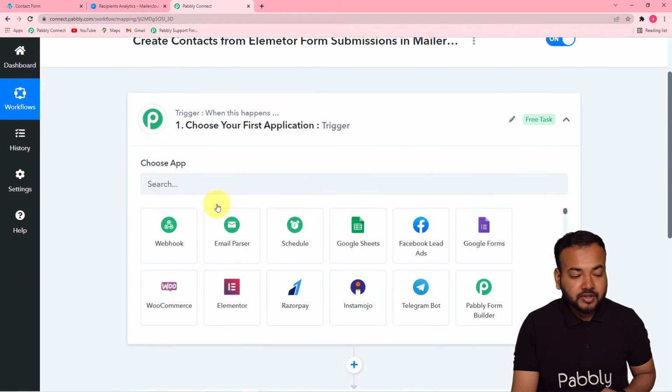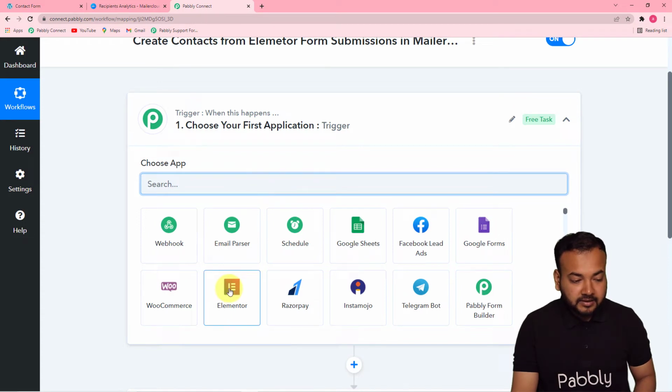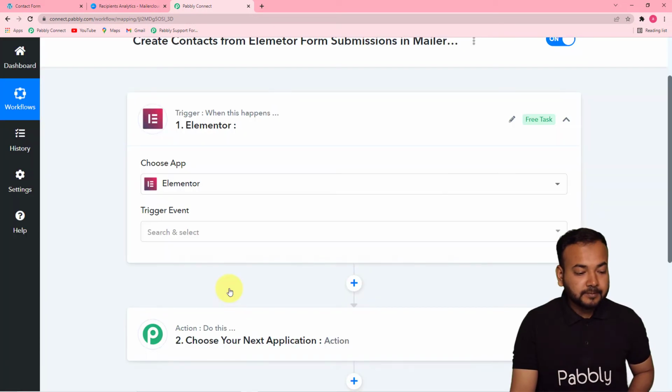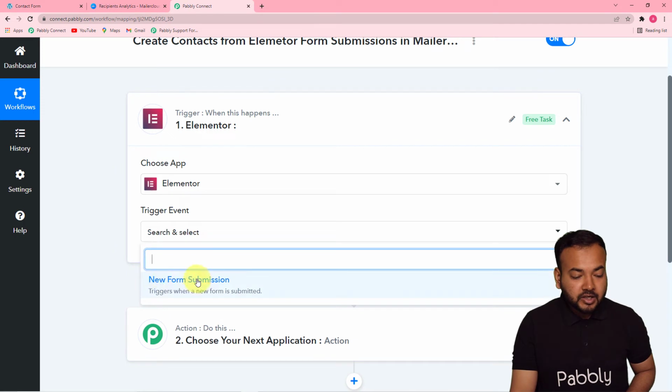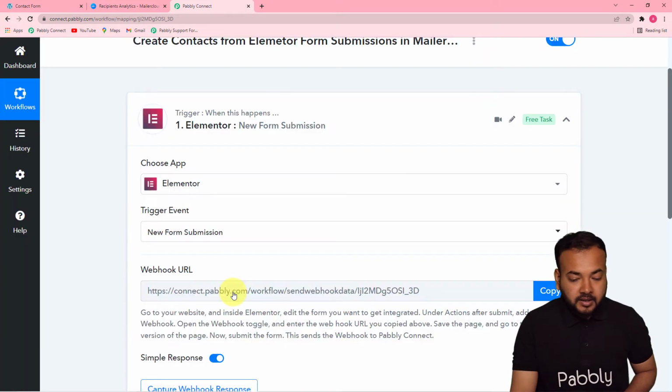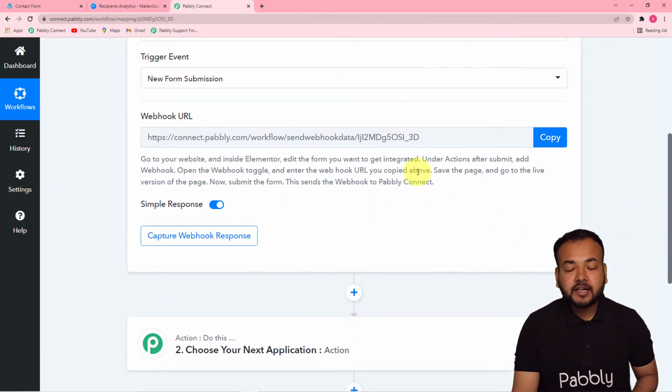Click here, and from this choose app field, you have to choose your trigger application. Here we have Elementor plugin, which is our trigger application. Now you have to select new form submission option as the trigger event. So it will trigger this workflow when a new form is submitted. Then it will give you this URL. This is called a webhook URL guys, and it is used to fetch the data from any external application to here in Pabbly Connect.